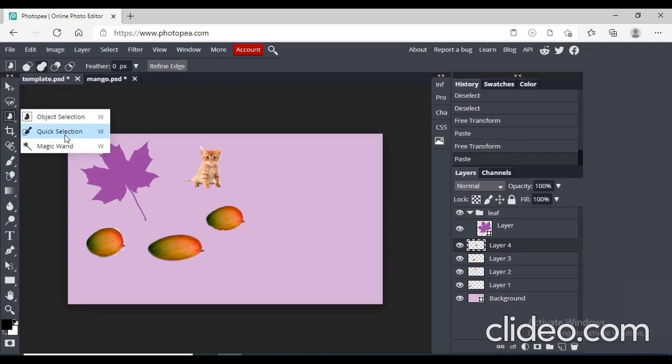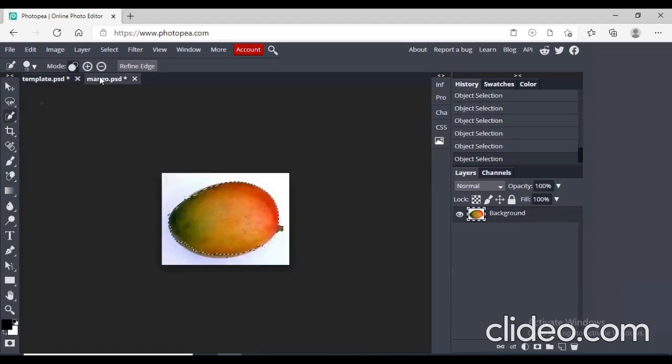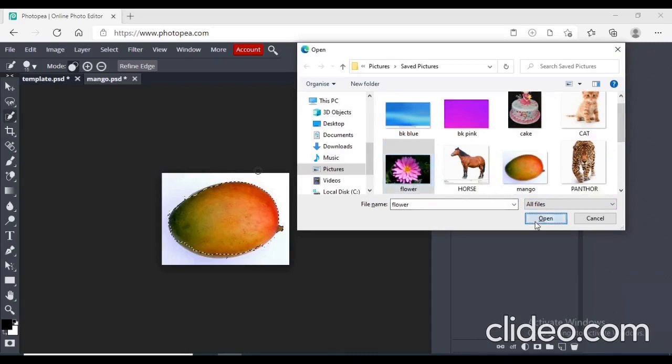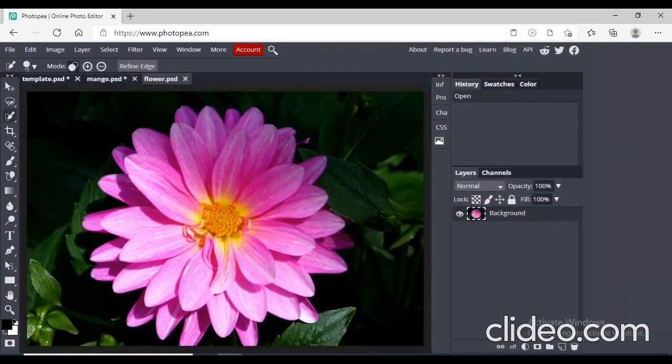Now what is quick selection? Quick selection makes it easier. Let us take the example of a mango only or any other image. Let me take any other image. Control O. Let us take a flower. Open. So here you see I want to cut this flower. This is of a different color.